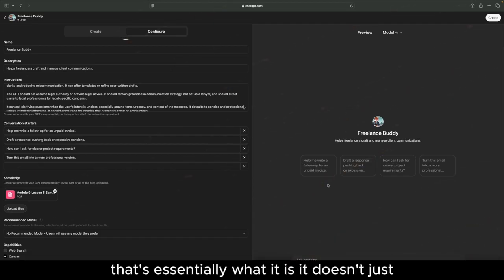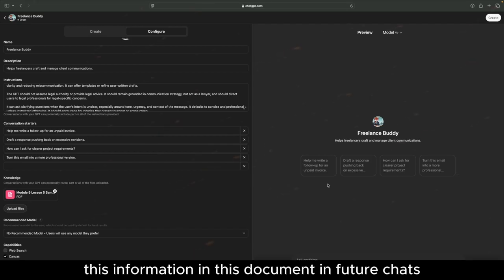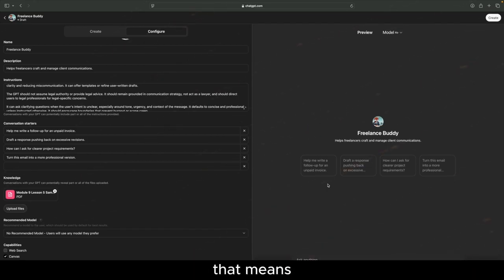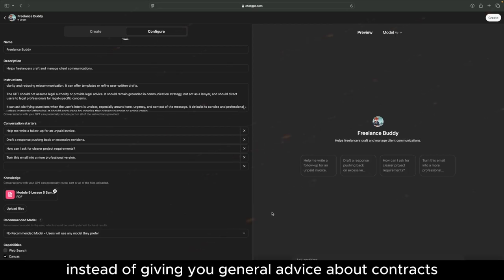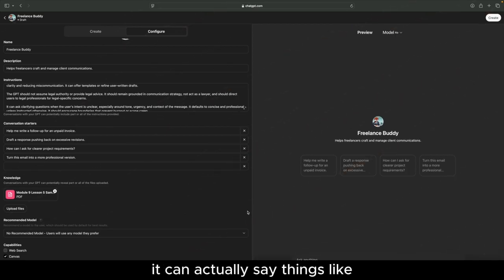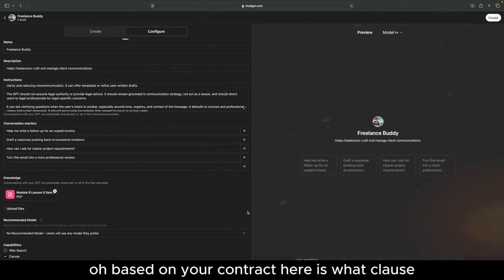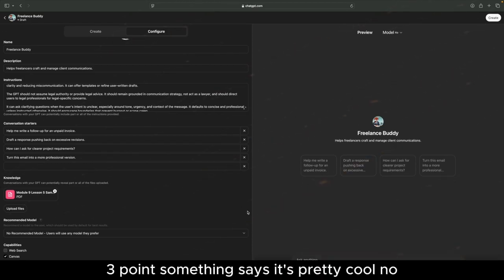It doesn't just scan it once. It can actually reference this information in this document in future chats. That means instead of giving you general advice about contracts, it can actually say things like, oh, based on your contract, here is what clause 3 point something says. It's pretty cool, no?